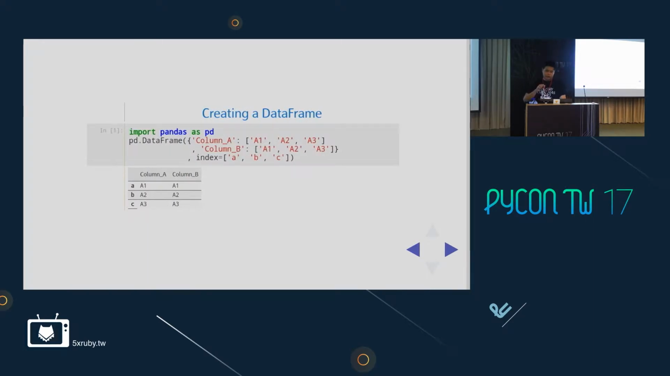Okay, so I will quickly go through the data frame basic components. In Pandas, you store data in a two-dimensional table. That table is called a data frame, and it has columns and rows, just like a SQL table. Every row is labeled by the index. So let's say I have a column A and a column B. The data is here. You can call DataFrame and use a dict to produce a data frame, and you can label each record with this index.